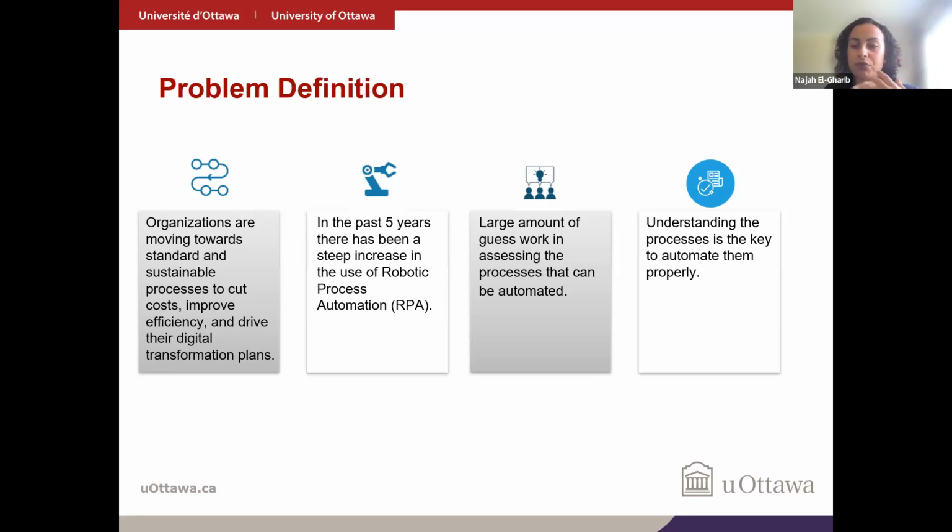What is actually interesting here is that understanding those processes is the key to automating them, and it's the key to improving them as well, which brings me to discuss this topic about process mining and RPA, because 2018 is the first time this terminology came in on how process mining can drive robotic process automations and how it can support those implementations.